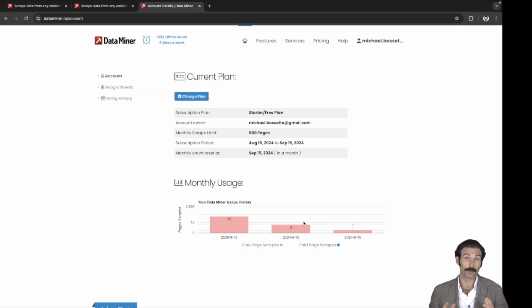Now there's a couple of very important things to point out before we start using the tool. The first is that on the free plan you're allowed to scrape 500 pages every month, and that will reset after 1 month. So the important point here is to not go so crazy at the beginning with web scraping that you use your 500 page limit and then don't have any pages left over for the exam.